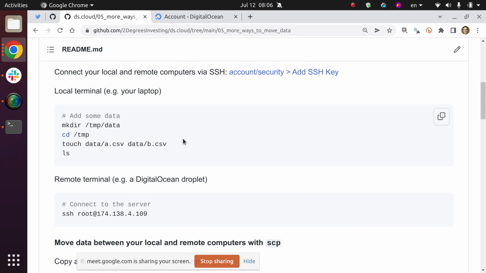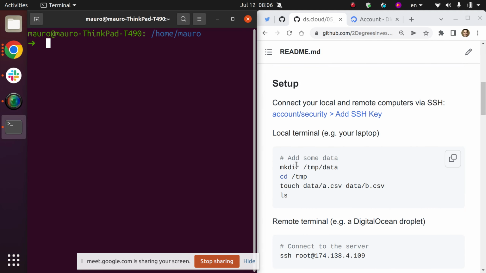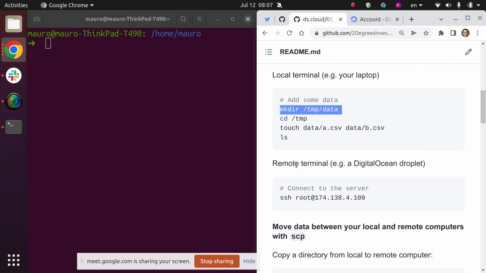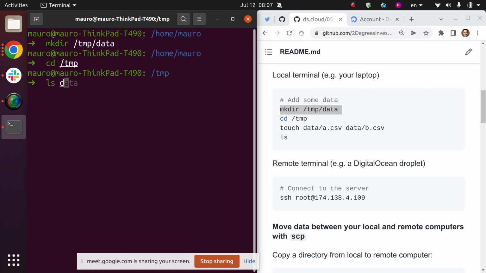So the very first thing I would like to do is to create some fake data on my computer. So this is what I'm going to be doing, basically. In my local computer, I'm going to make a directory. In the temporary directory, I'm going to create another directory called data. The temp directory already exists in my computer, but data doesn't, so I'm going to create it right now. And now I'm going to change directory to that temp and show you that if I do an ls on data, the directory exists, it's just that it is empty.